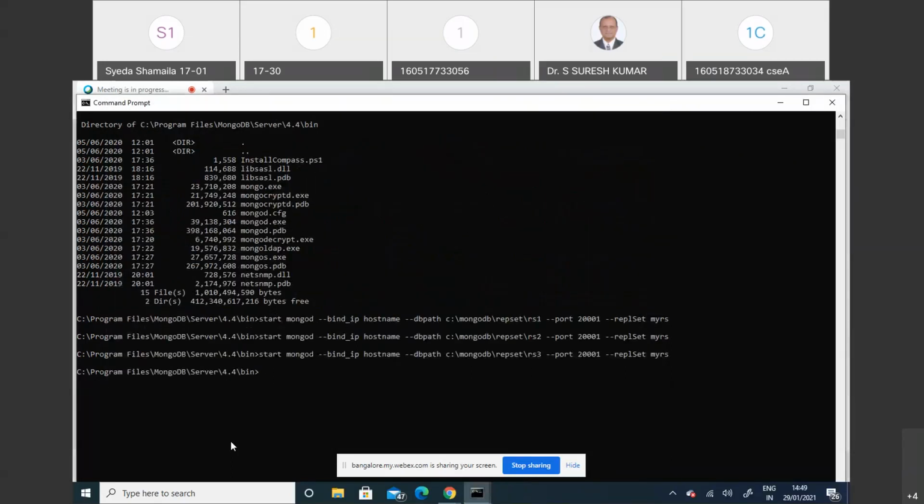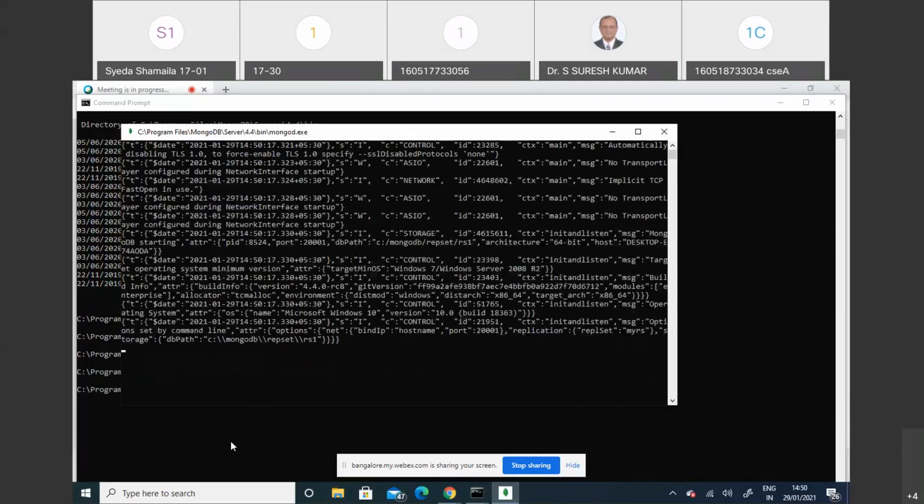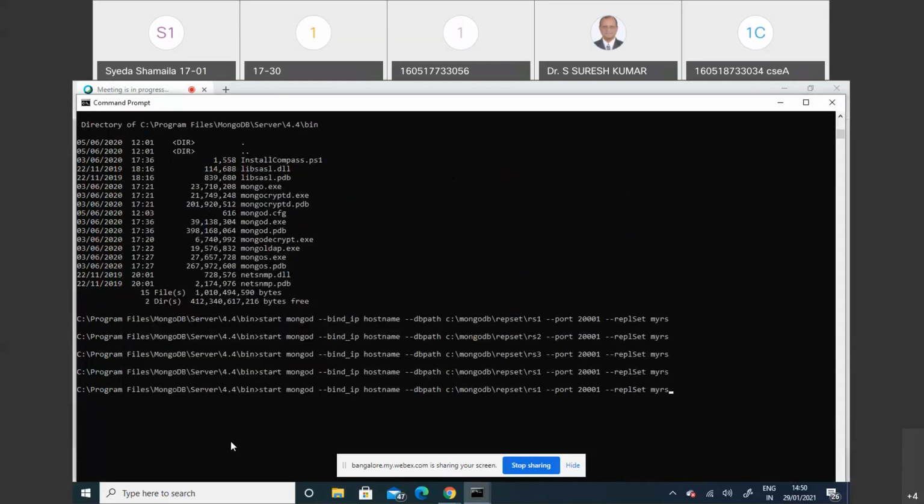Done. So basically what have we done? We have started MongoDB with replica set 1, replica set 2 and replica set 3. And which port? It is 20002. Oh, mistake. Sorry, my mistake. RS1 is port 20001, RS2 is port 20002, and RS3 is port 20003. I forgot to change that. Okay, one is fine now.